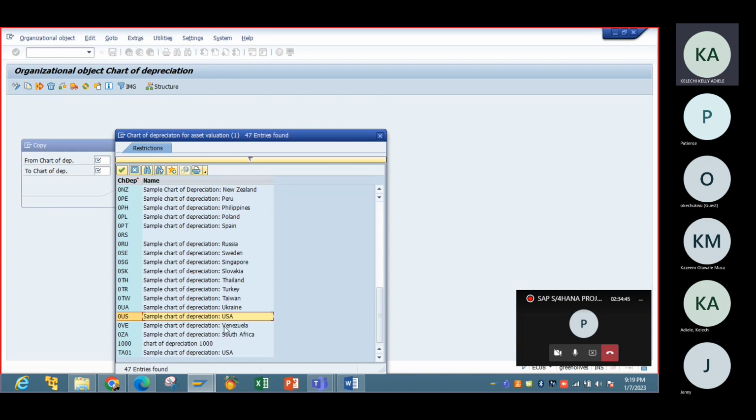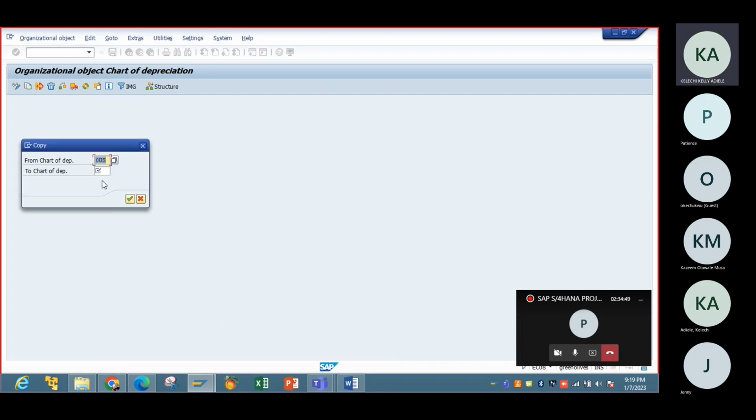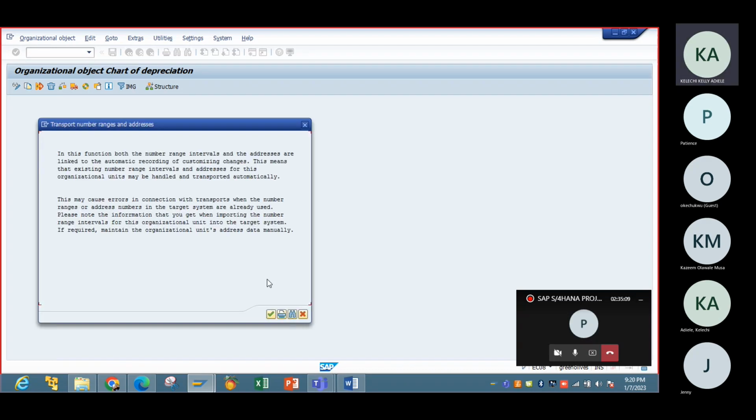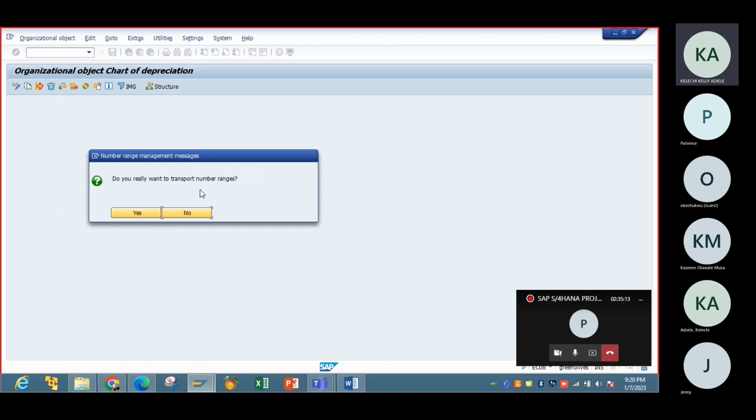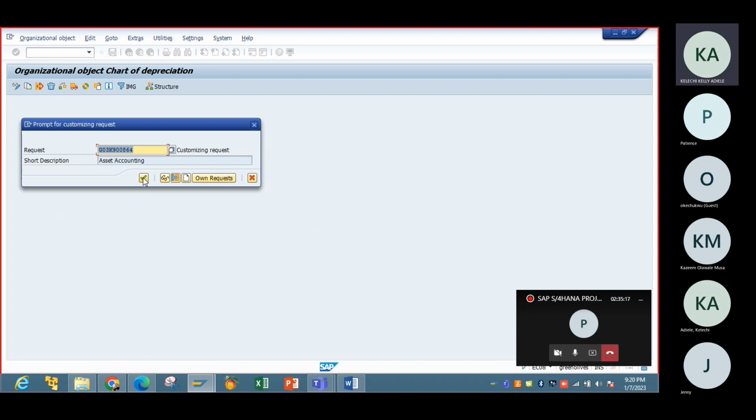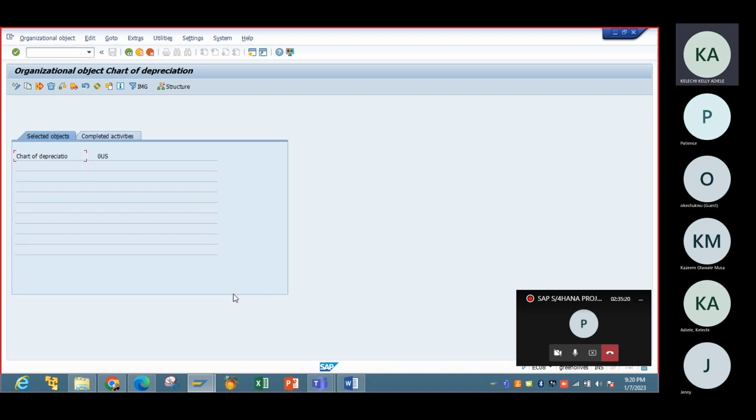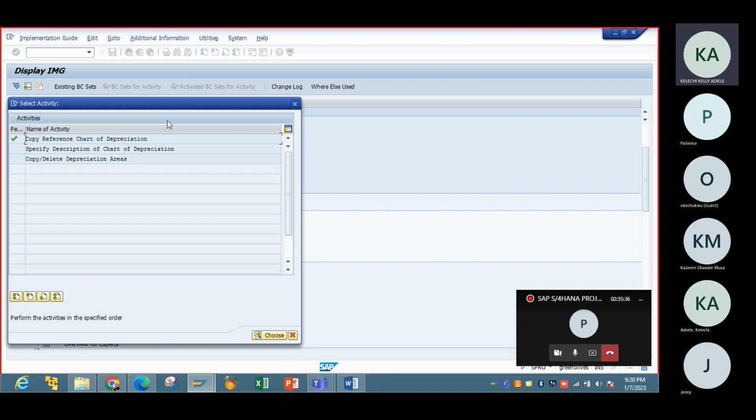So we're just going to copy this from the US. Our chart of depreciation we're going to use is IBCD. Please, somebody should write that down for me. Chart of depreciation is IBCD. So I'm going to click on that and copy. Do you really want to transport number ranges? Yes, and I'm going to say okay. So I've successfully copied the chart of depreciation from the standard one for the US to my own chart of depreciation I just created. That has given us the next phase.